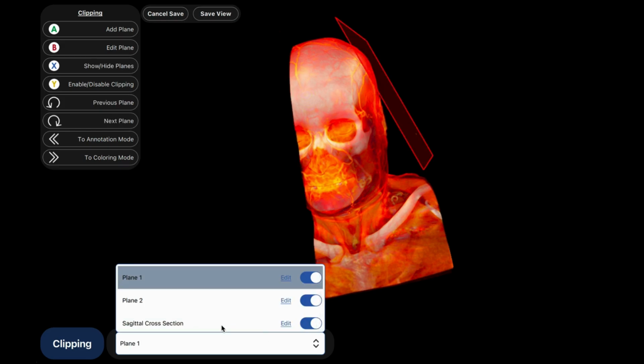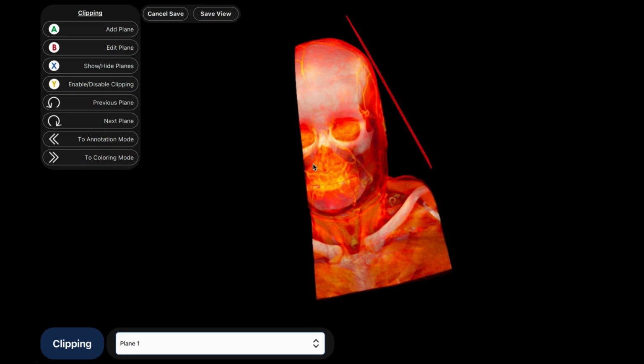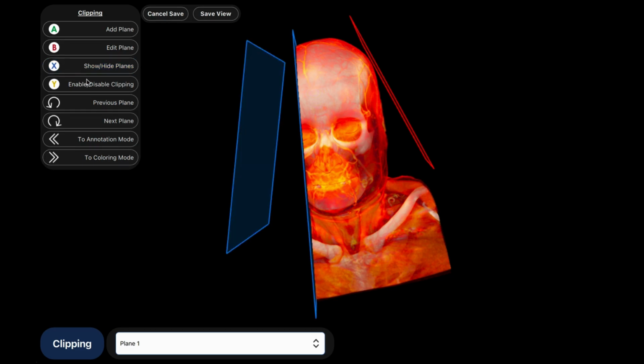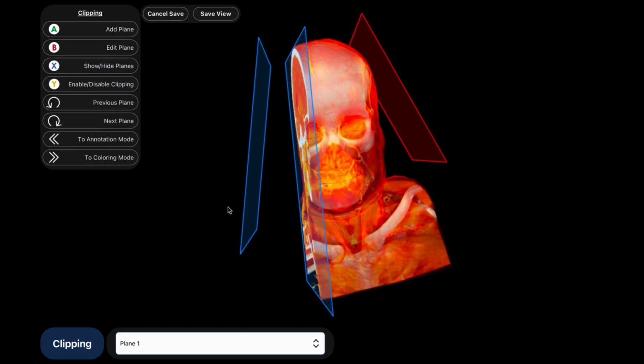To edit a plane, make sure the plane you want to edit is selected. To do this, you can select the X button to toggle Show Hide All Planes. The plane you have selected is highlighted in red. You can change your selection by tapping the previous plane or next plane buttons. You can also select the plane you want to edit from the drop-down menu in the bottom left.